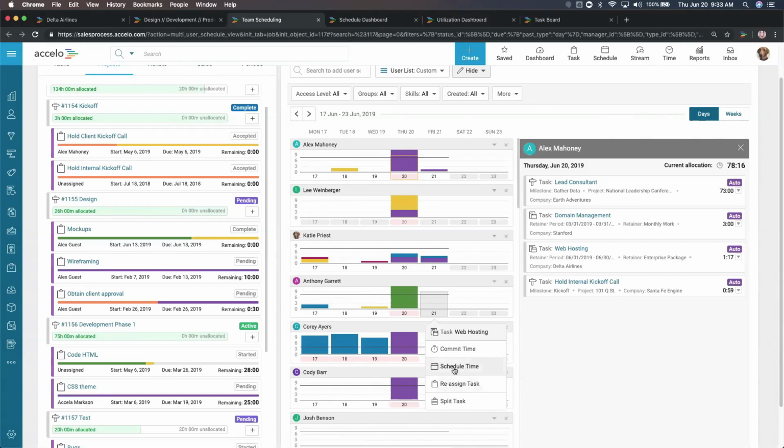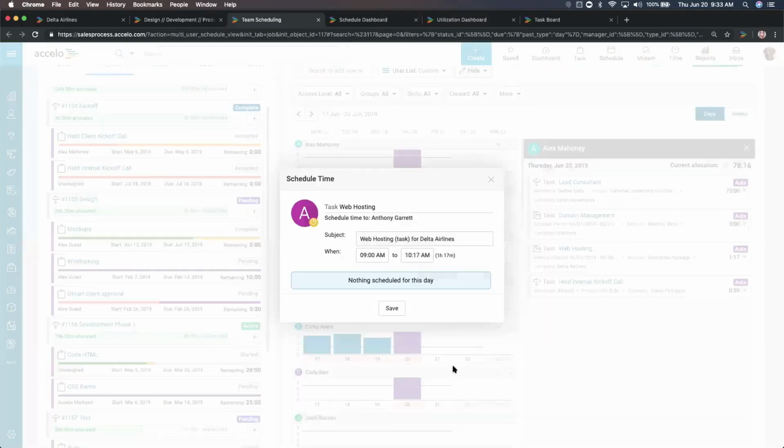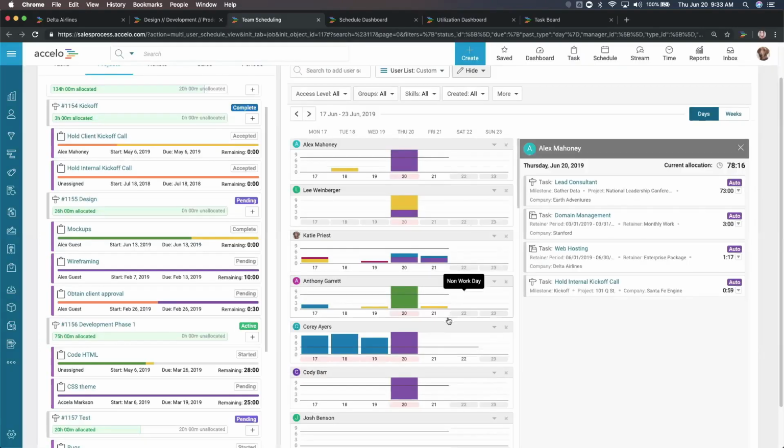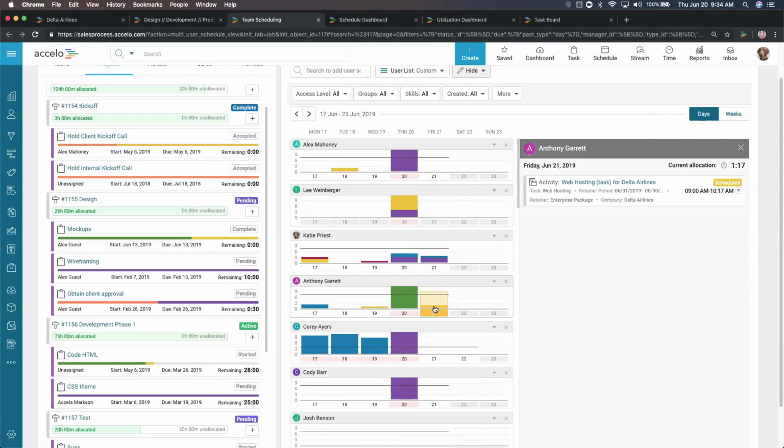So let's go ahead and just schedule time for Anthony here to show you an example of what that could look like. We'll go ahead and do this 9 to 10:17 since it was an hour and 17-minute task. I can see that he has nothing else scheduled for this day. If he did, I'd see those listed here. Go ahead and save that task. Awesome. So that's been scheduled now. I can click to the 21st for Anthony and see that same web hosting task booked for an hour and 17 minutes. Anthony will be able to log into his calendar and see on that day from 9 to 10:17, he's blocked out to focus on that task for our client Delta Airlines.